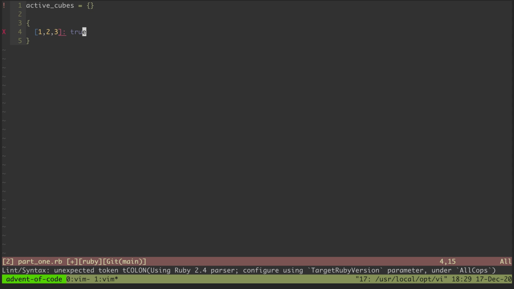And then if a key is not in this hash, then we would get nil back, and so we would assume that it is inactive. Yeah, I like this for the convenience of lookup, because we can just pass in something like that to our active cubes, and we immediately either get back true or nil.